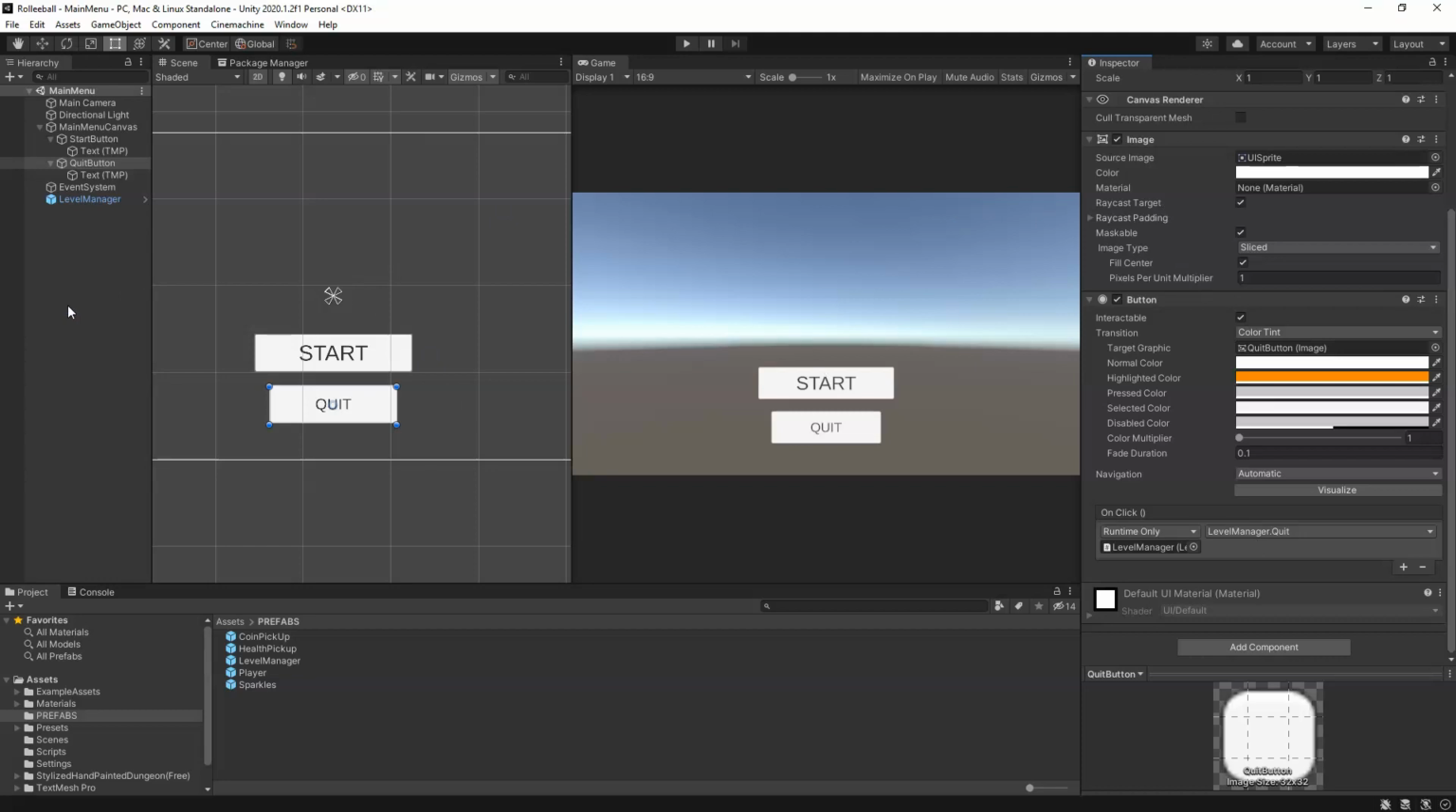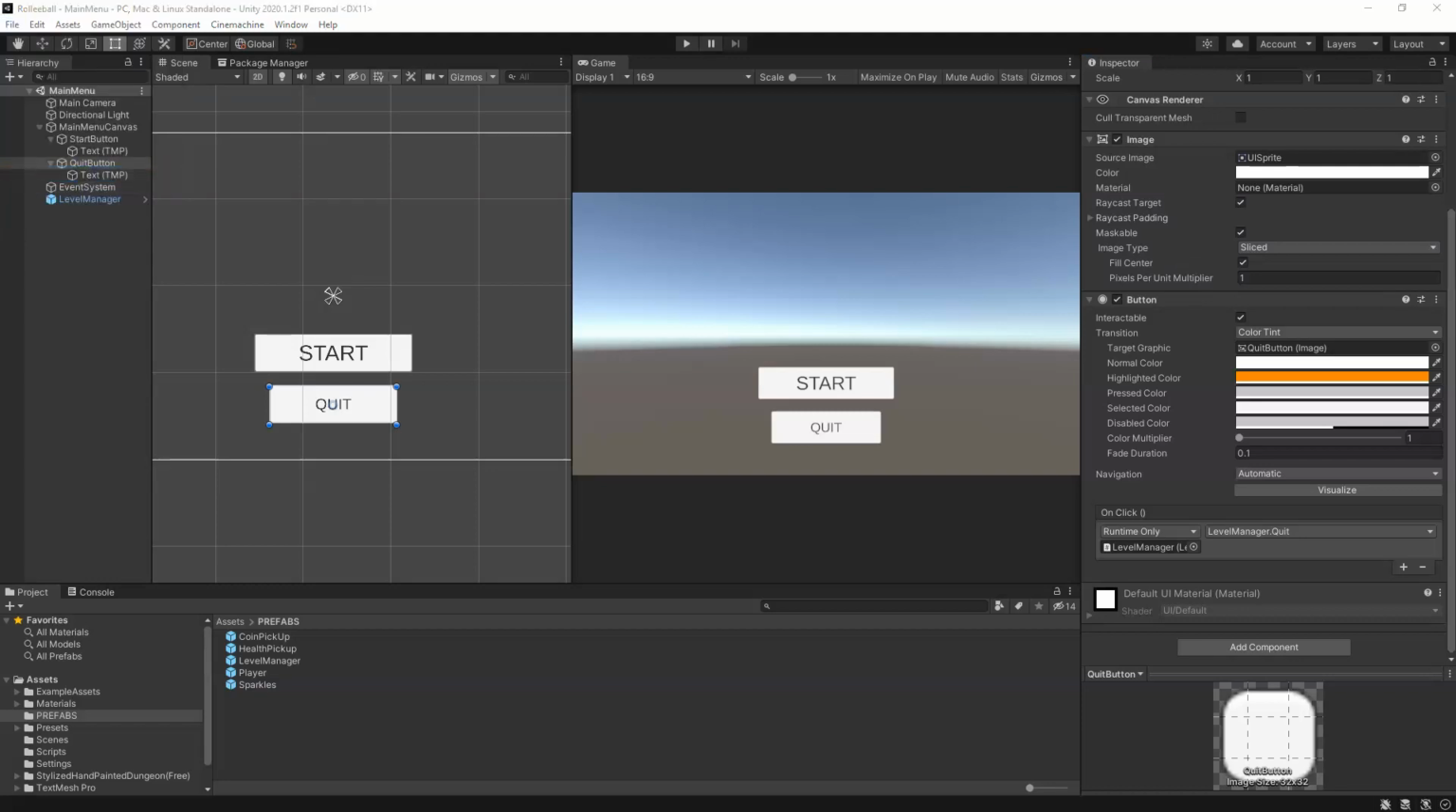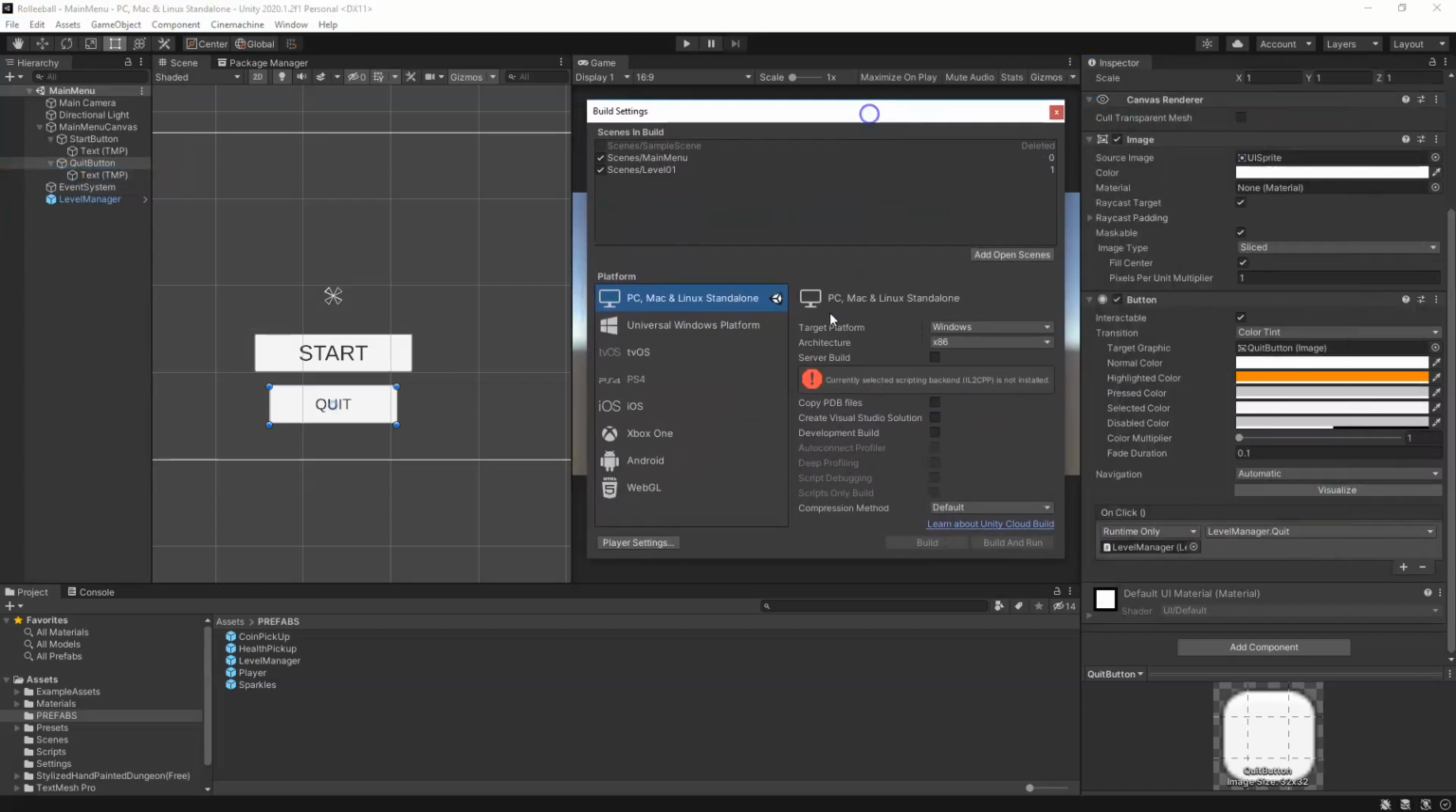Okay, now that we've got the start button and the quit button, what about our build settings? So let's go File, and then Build Settings. Now when you pop this up, you get this handy dandy menu that pops up here.